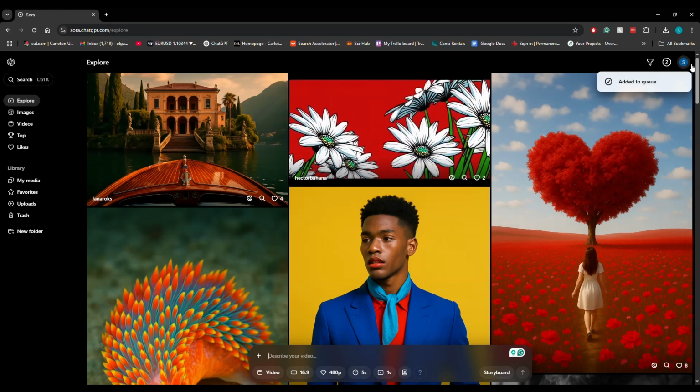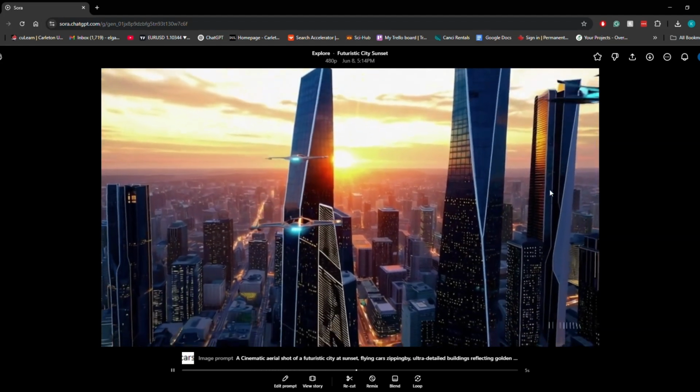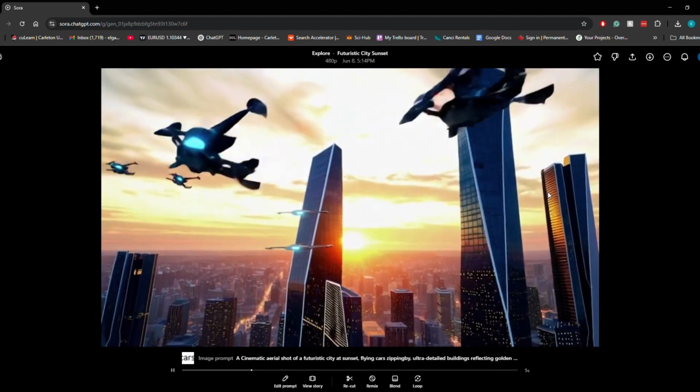In Gemini AI, you can ask it to generate prompts for Sora AI. You can use the provided prompts to simply generate images on Sora AI.